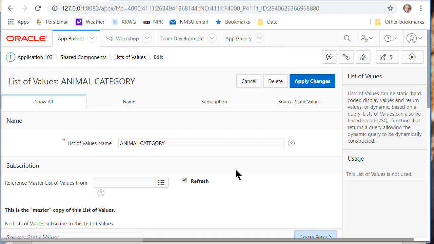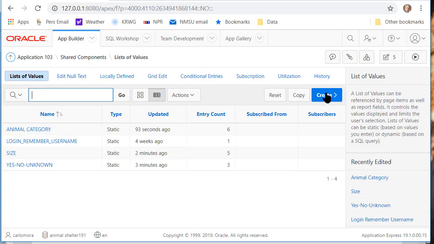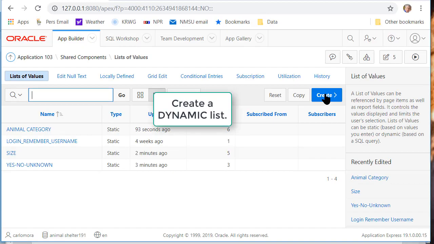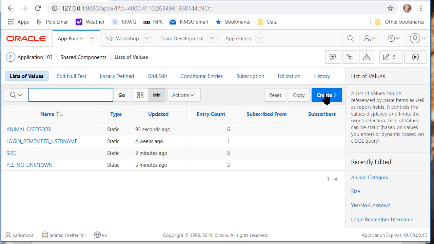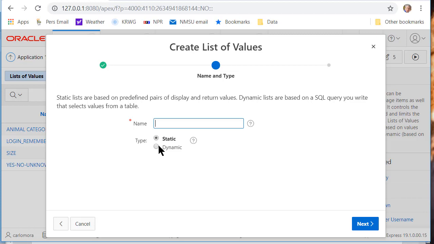Let's look at animal category. I created that list, display column, and return. So in this case, what we see is what we will actually store. Now I'm going to create a dynamic list that uses the dominant breed lookup table Apex created for us in a previous video. So I will click on Create, and it'll be from scratch, but this time it'll be dynamic, and I will call it dominant breed.